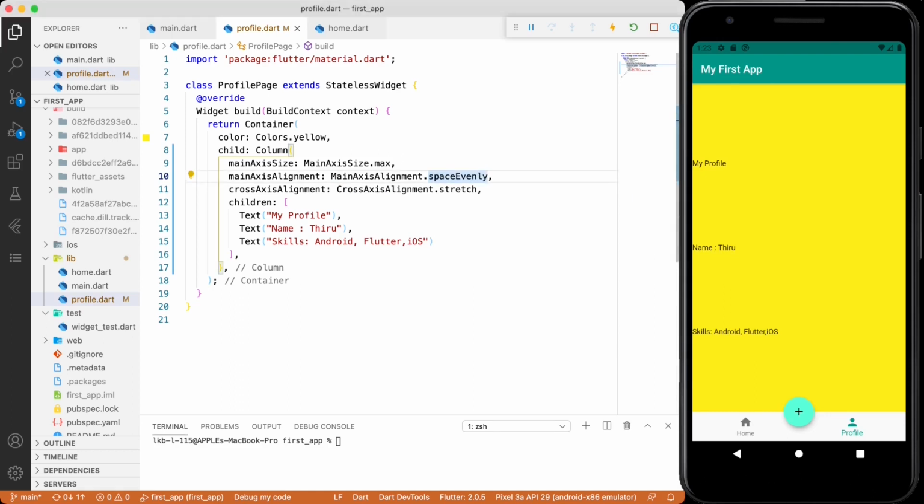Same way if I am going for space between, now you can see that my profile goes to the top and the spaces are added between the different widgets. So this is what space between does. If I am giving it as center, now the content is moved to the center.